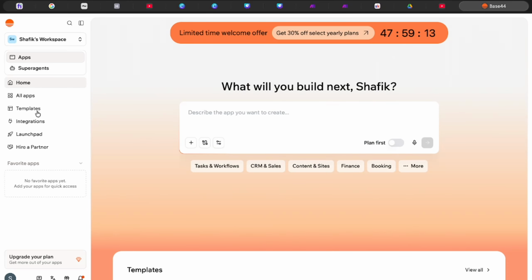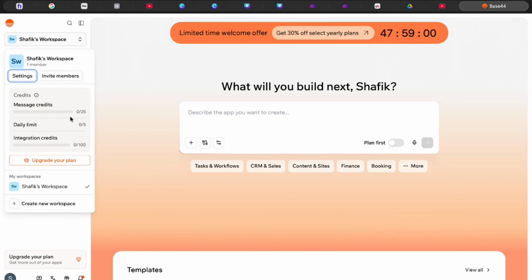If we go back to home, we can see that there is also all apps, templates, integrations, launchpad, hire a partner, and here we have our workspace. Down here we can create a new workspace, or we can actually even invite members into the existing one, which is super helpful. You can build with your friends.